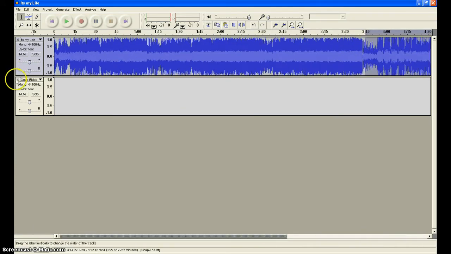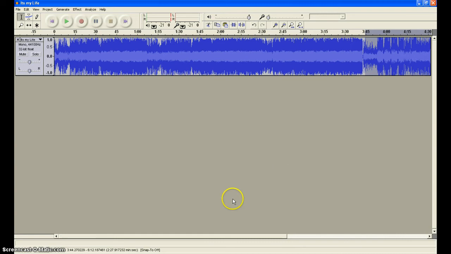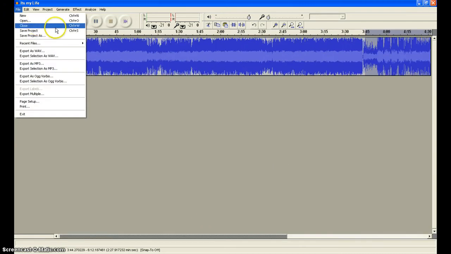And that is a lot easier. It'll save it as one track. Also, for saving, sometimes it won't always let you just do File, Save Project As. So to save it, you can export it as a wave or an MP3. MP3s are a lot smaller, but waves are a lot easier to work with.